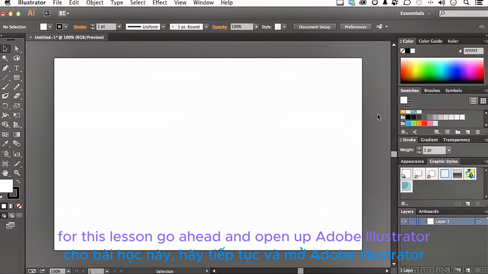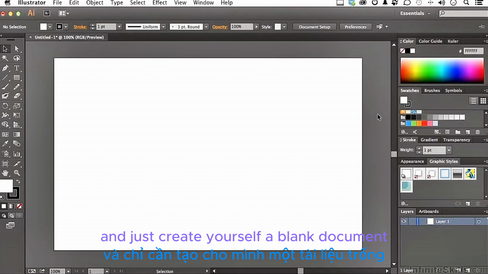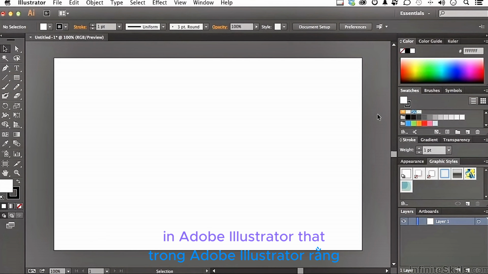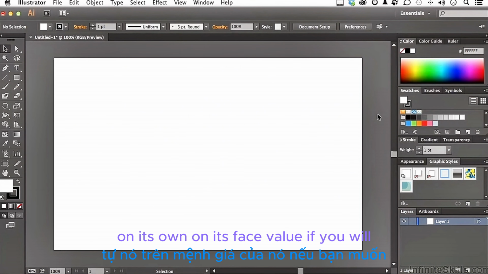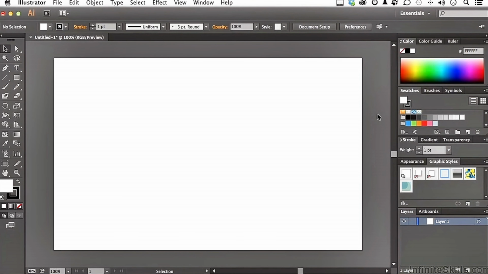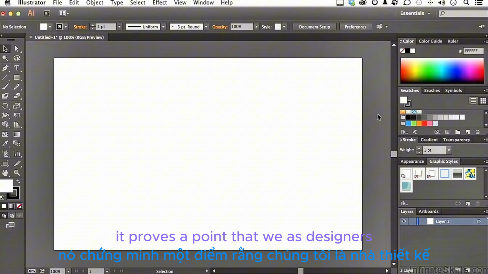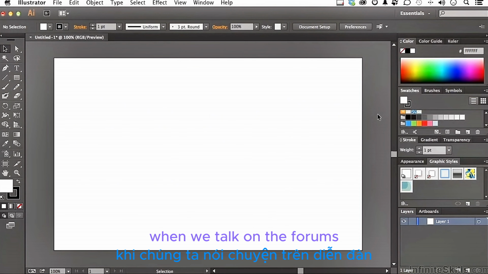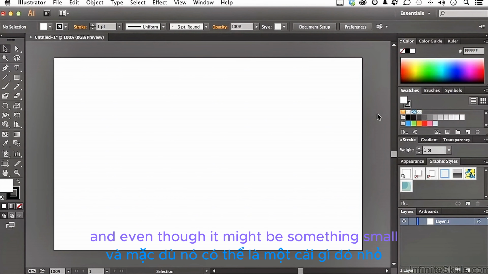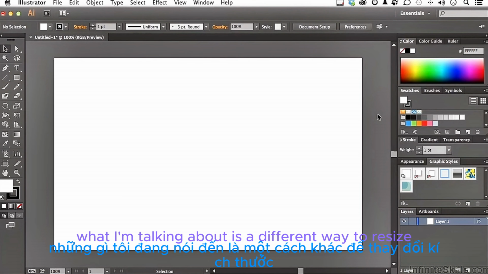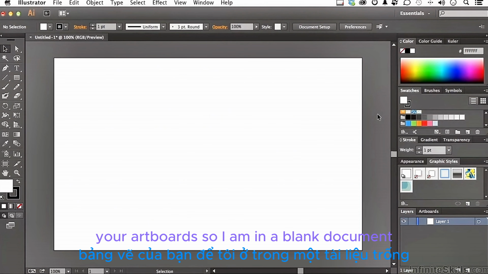For this lesson, go ahead and open up Adobe Illustrator and just create yourself a blank document. Choose your own size. Have some fun with it. What I want to show you is a feature in Adobe Illustrator that on its face value doesn't seem like it's all that earth-shattering, but it proves a point to me. It proves a point that we as designers, when we talk on the forums, Adobe listens. And even though it might be something small, if it can help us and they can do it, they're going to put it in. What I'm talking about is a different way to resize your artboards.